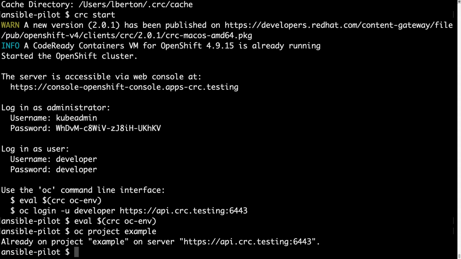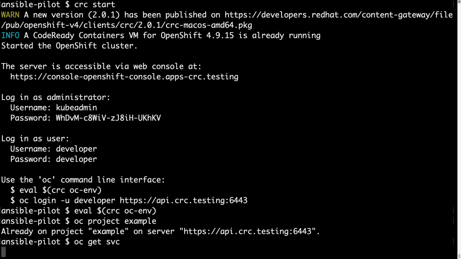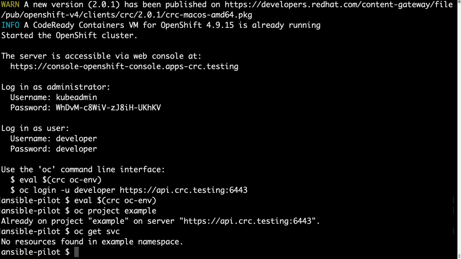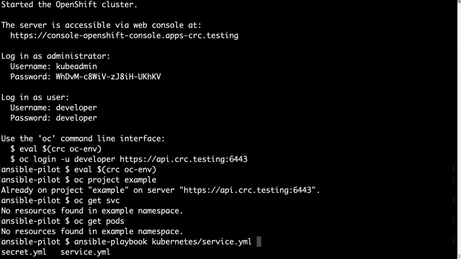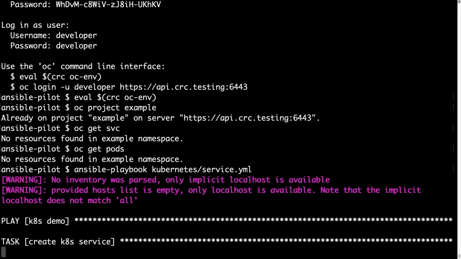I'm going to enter the namespace example, and now I'm able to list the current services. So oc get svc, and there is no result. What about pods? oc get pod, no resources available. Okay, now let the fun begin. ansible-playbook service.yml. The execution will be incredibly fast.